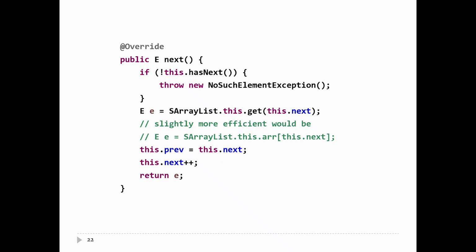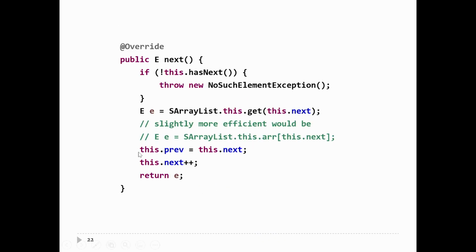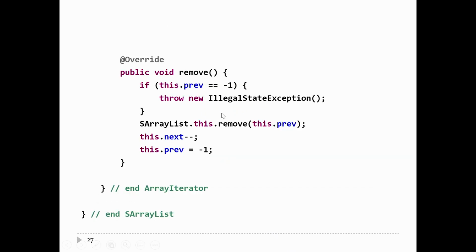Now the reason we do that is because if you remove an element, we set previous to -1. If you implement next by saying this previous plus plus, previous becomes 0 instead of being equal to the old value of this dot next. So that's a very subtle implementation detail of the next method here. That's easy to screw up. It's very tempting to write this previous plus plus. But if you do that, as soon as someone calls remove, your next method breaks.